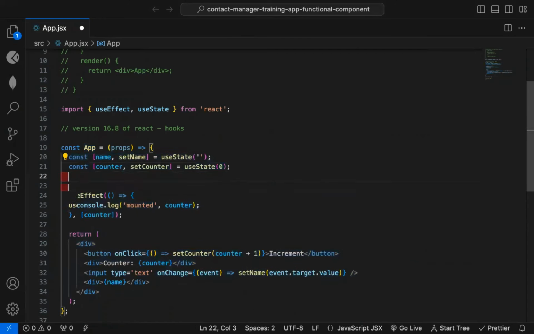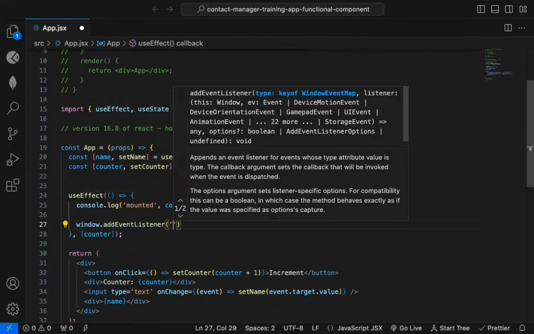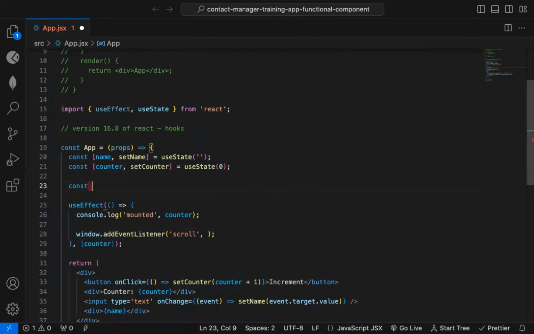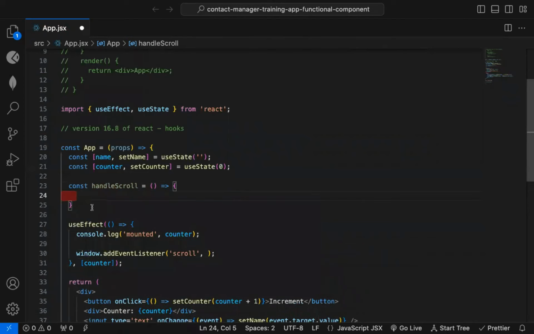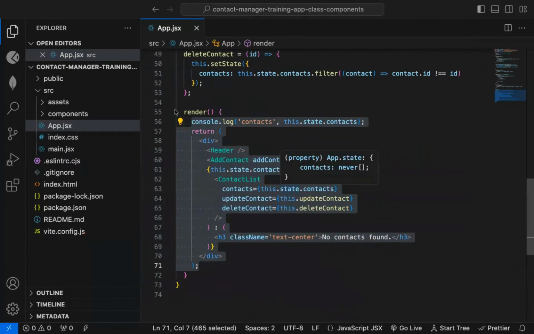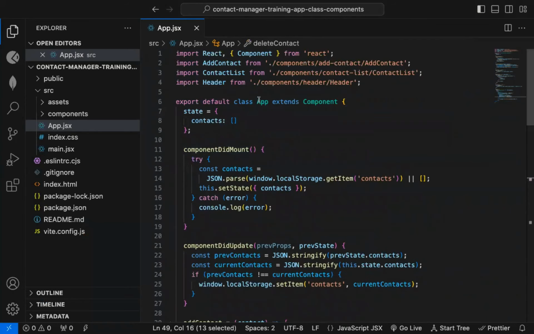So if I have a function, let's say I'm adding an event listener, window.addEventListener, scroll. Let's say I create an event handler, const handleScroll, and I can use this. Now this is a functional component, so you don't need to use this dot. You can directly refer to it. One more thing is, since this is a functional component, you are using const. If you are using a class component, you don't use const. That's how you declare functions inside a class.